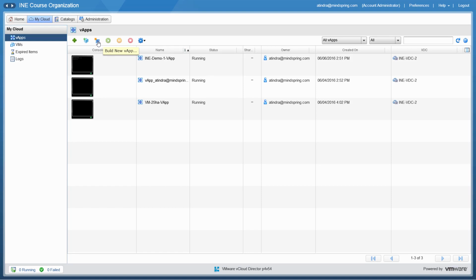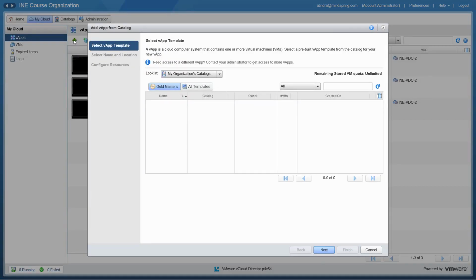A vApp is basically a container that can contain multiple virtual machines. And I can, of course, manage, power on, power off, reset, and pause the vApps. So again, when you're doing this, you can view the uploads and downloads, because you can upload and download into Air. So let's take a quick look at that. Let's click on the plus sign. It says select a vApp template. So when I look at my organization's catalogs, Gold Masters, there's nothing in there. We look at all templates in my organization, and of course that one template of CentOS 6.3 32-bit shows up just like it did on the Air interface.